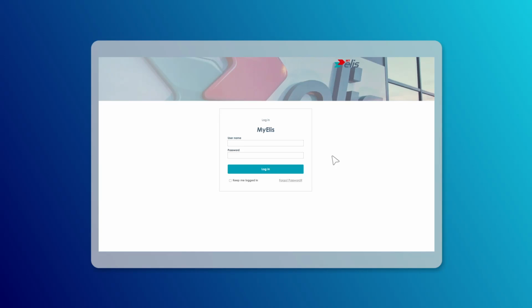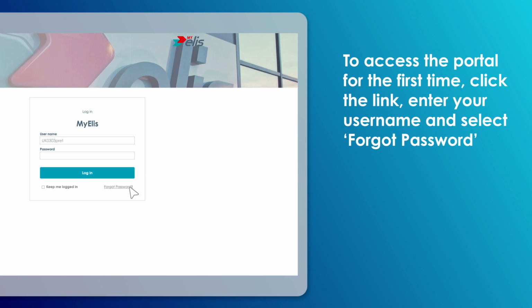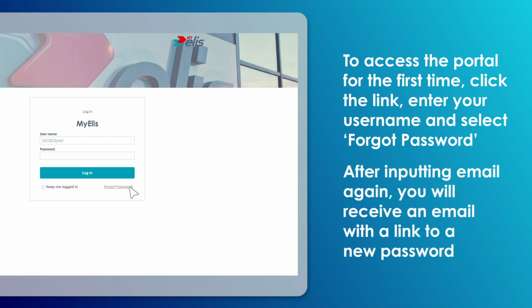To access the portal for the first time, please click on the link, enter your username and select Forgot Password. This will ask them to input their username again. They will then receive an email with a link to create a new password.